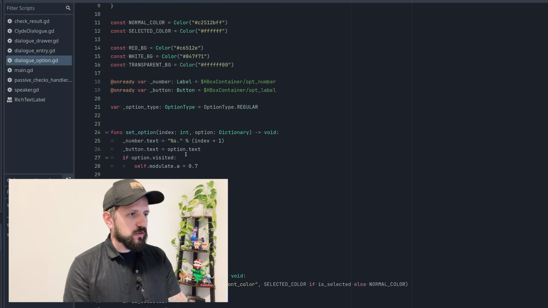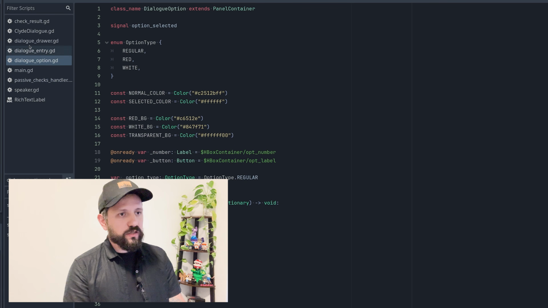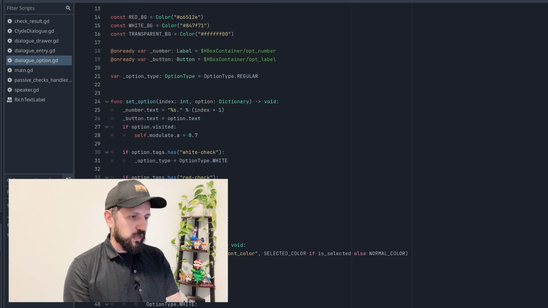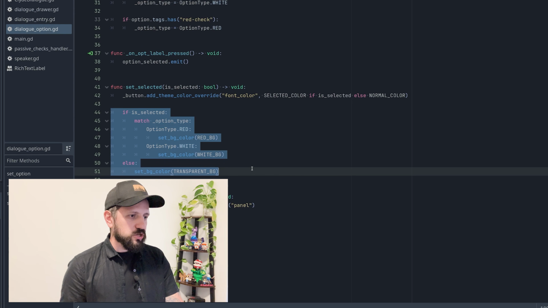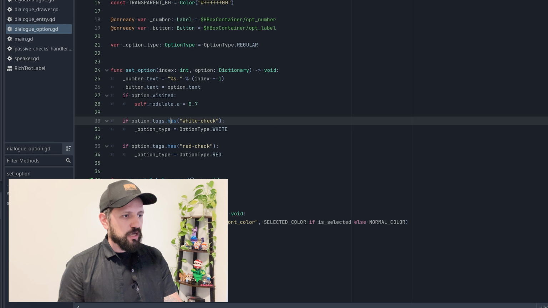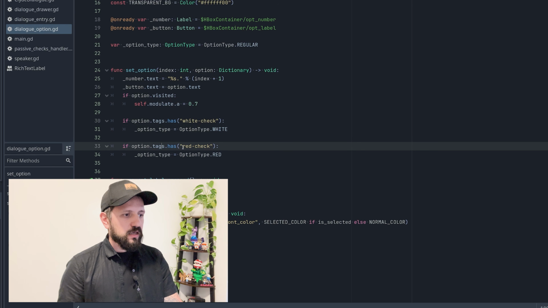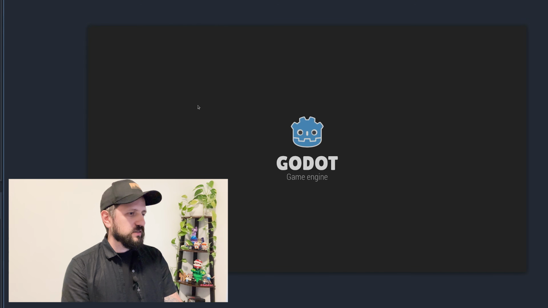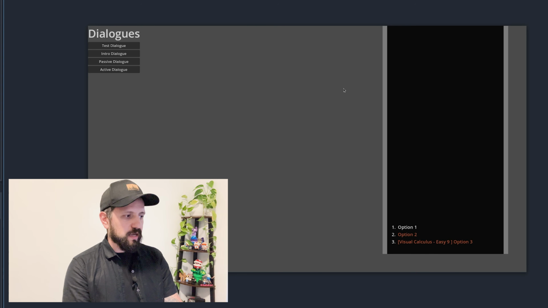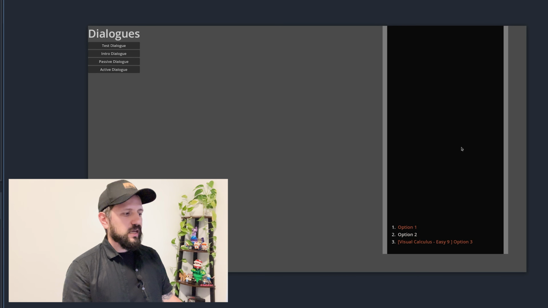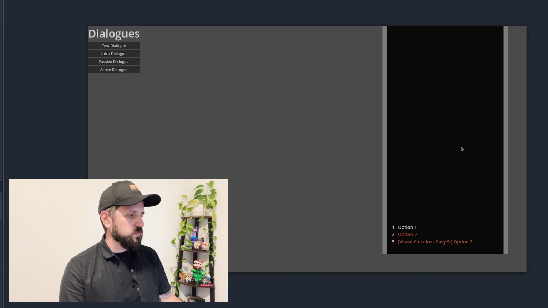Okay, so I had to do a few changes. This one was a margin container. I changed it to a panel container, because then I can change the background of the whole thing. And then I added this logic, here's how I'm checking the tags. So option tags: if it has the white check, it's white. If it has the red check, it's red. This is actually a little bit of a gray, not a white, but this doesn't matter. I also added the new dialog here. And you see when I select that one, it's all gray. And again, this is styling, you can change it as you go, but that's the idea.